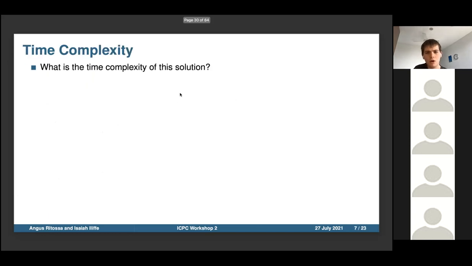But then the next question is, what is the time complexity? So for those who've done 2.5, 2.1, I think that's covered. If you haven't, time complexity is just informally like, how fast? Is it fast enough?